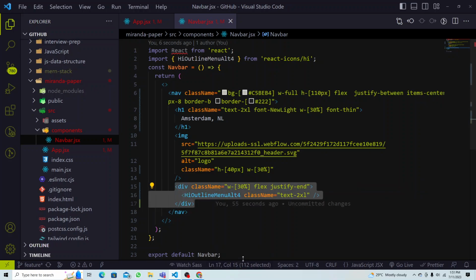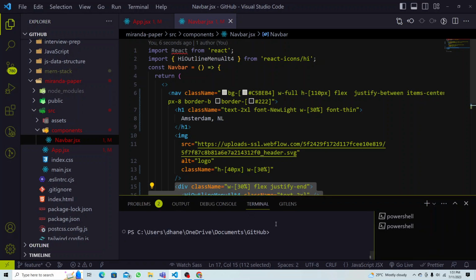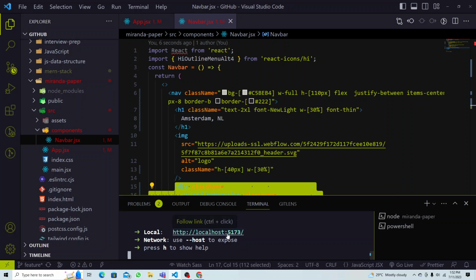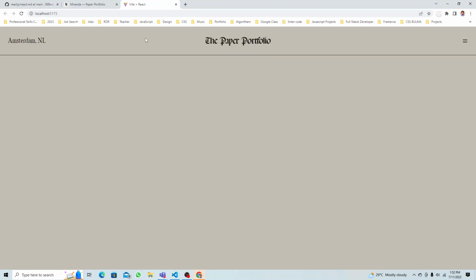Now let me run the server: cd miranda and npm run dev. And then we're going to have a live view of this. So that's what you see now here.